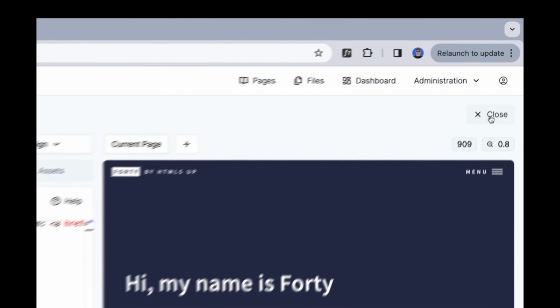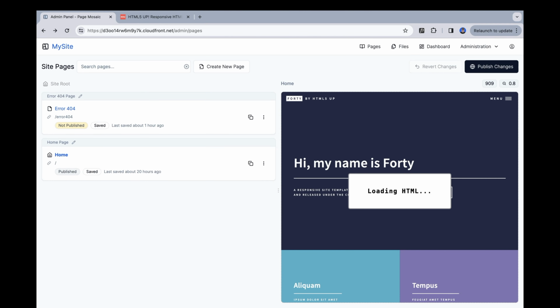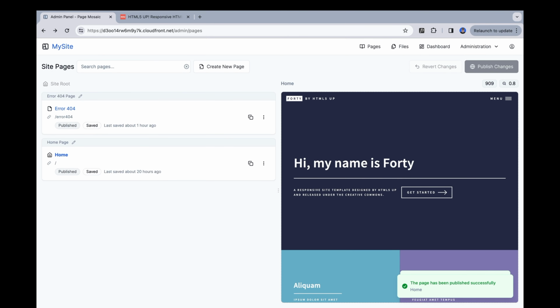Close the page editor and save your changes to the server. Then, to check out your homepage live on your site, hit the Publish button. After you've successfully published all the pages, click the link in the top left corner of the admin panel to open your site.